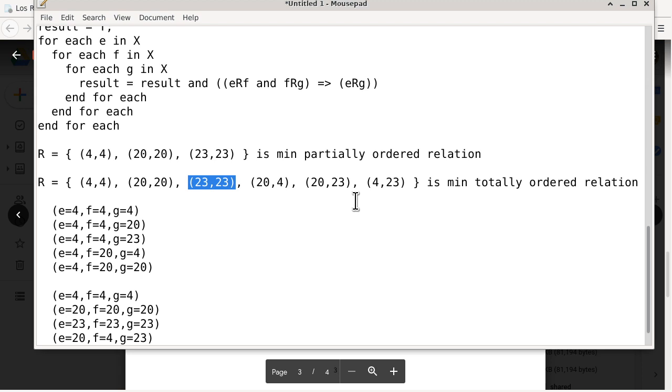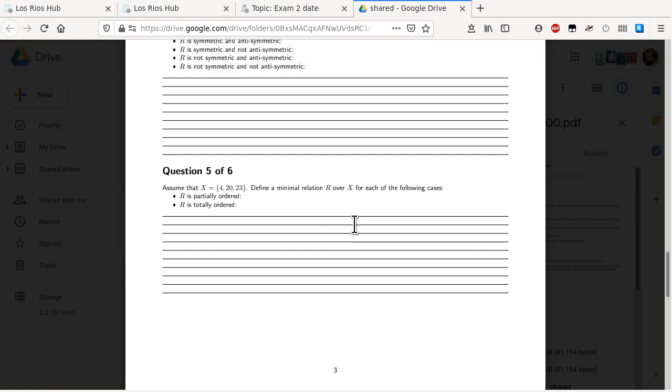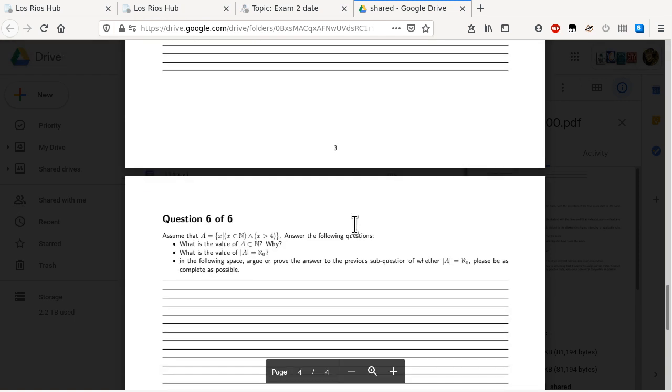Yes, thank you. All right. Okay, cool. So that answers question 5 in this test. And now we are moving on to question number 6. This one is about cardinality or aleph null. We are not going to have this kind of question in the second exam because we got it in the first exam already.